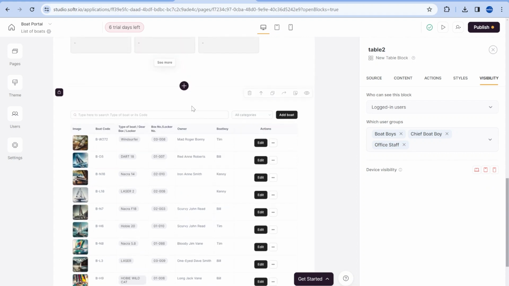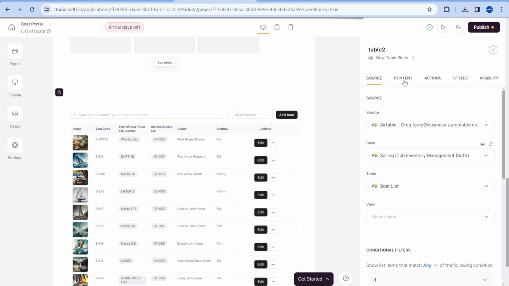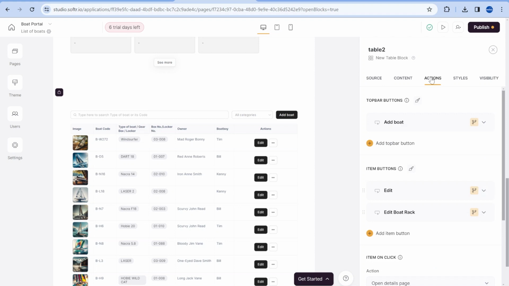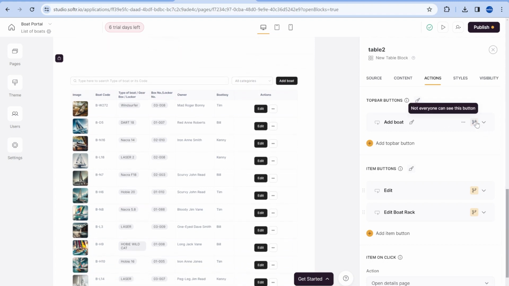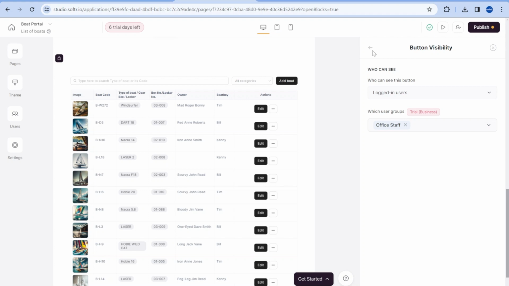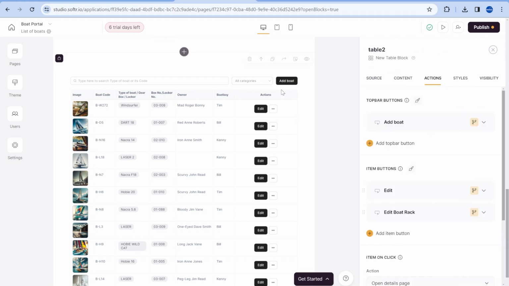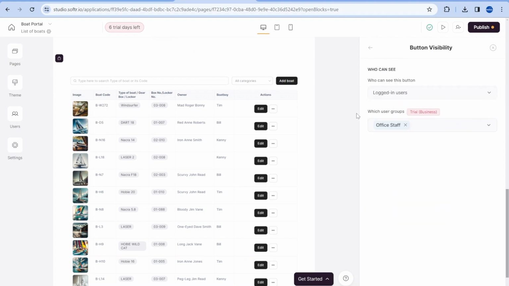Now, another element is that once you look at the sub-menu here for each block, you can also have specific actions for each of the content. So for example, here you can also modify whether this specific action, which is add boat, is showing up for everyone or whether this is showing up only for a specific group. In this case, the add boat is only visible to the office staff.